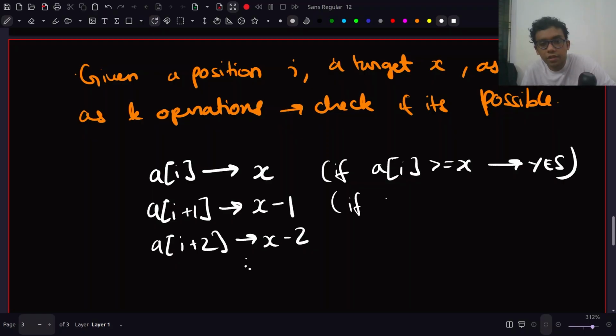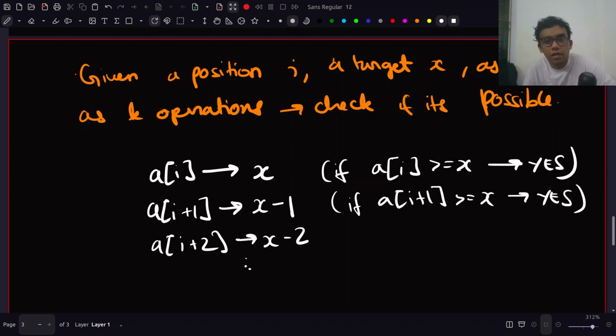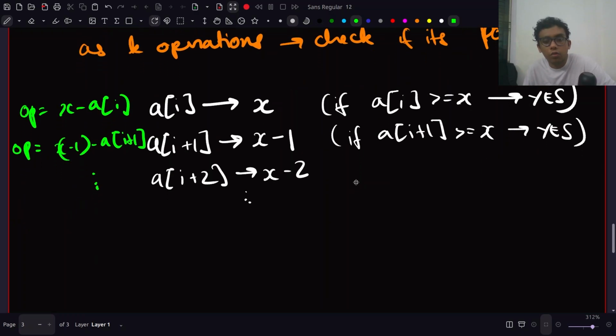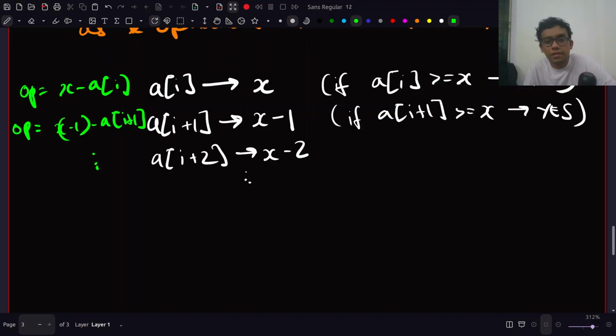And similarly, if here a of I plus 1 is greater than or equal to x, then again the answer is simply yes. Otherwise we need to count the number of operations. The number of operations here will be x minus a of I, right? Because that's the number of increases we have done. Here also the number of operations will be x minus 1 minus a of I plus 1, right? And so on. Now let's say at some point it becomes a yes. At some point we get a yes, right?